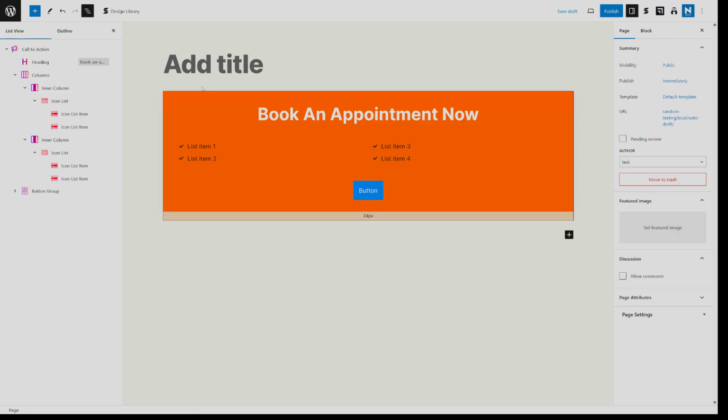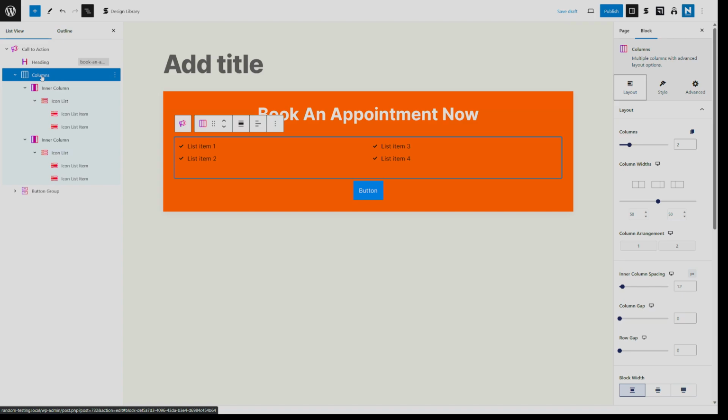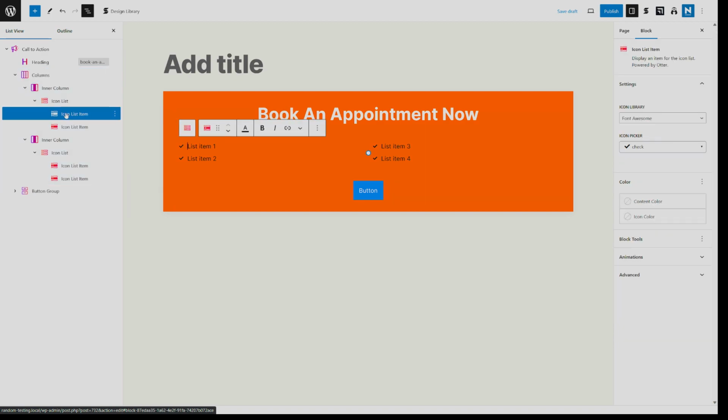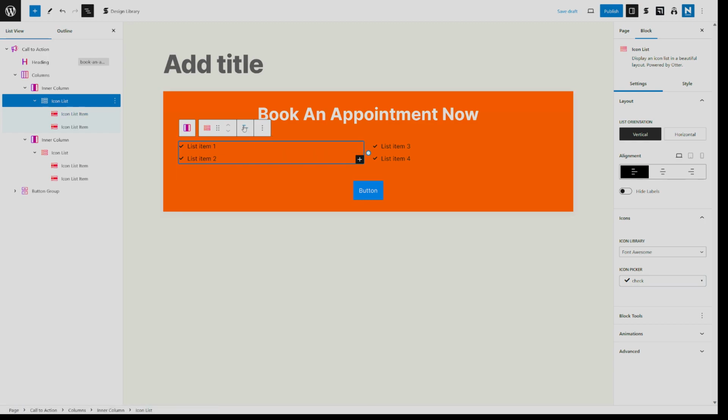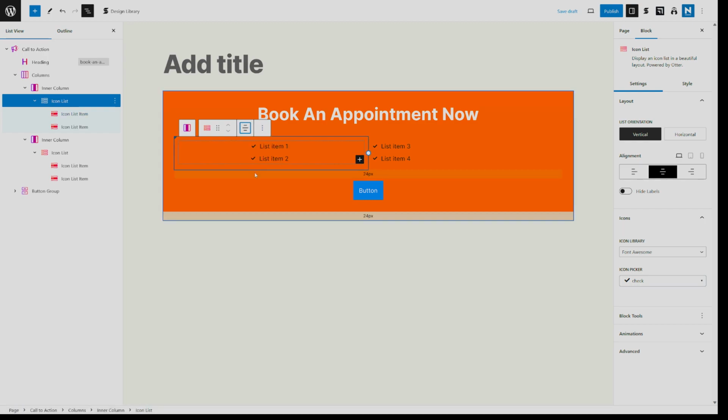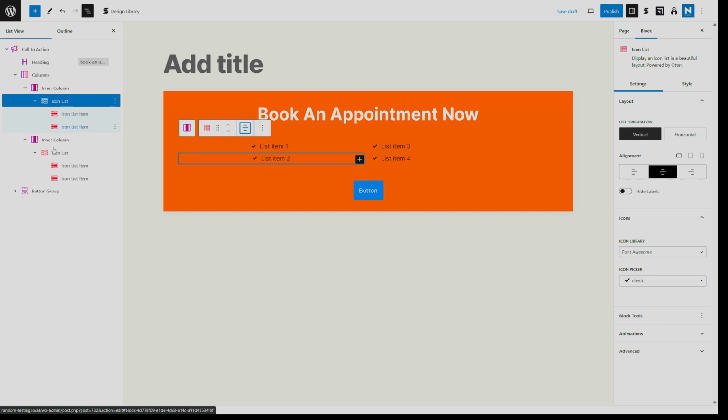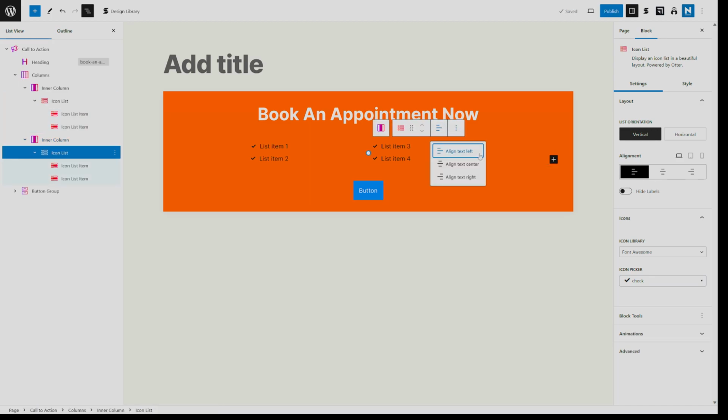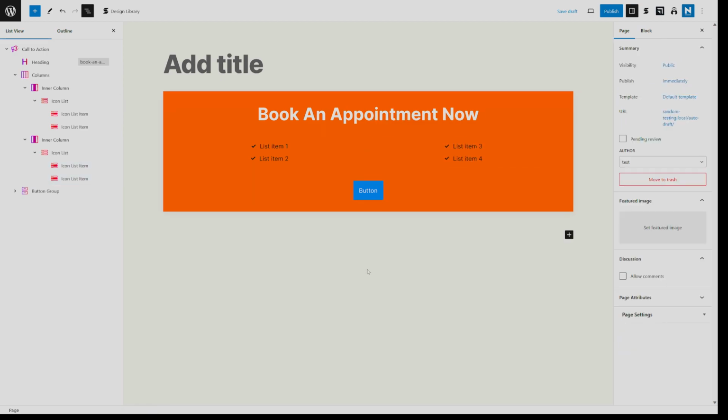Now we have to worry about the alignment. So we're going to go back over to our list view, and we're going to go to columns again. Actually, what we're going to do is go to the first icon list. So under inner column, icon list item. I take that back, go up one, and select icon list. We're going to align that center. We're going to go down. Okay, we have inner column, and this is our second column. Under that we have icon list, and once again we are also going to align that center.